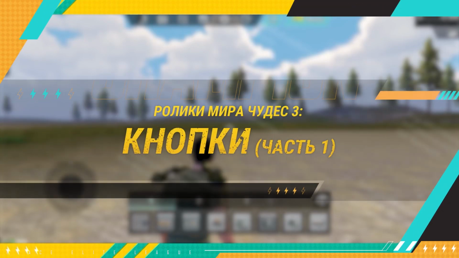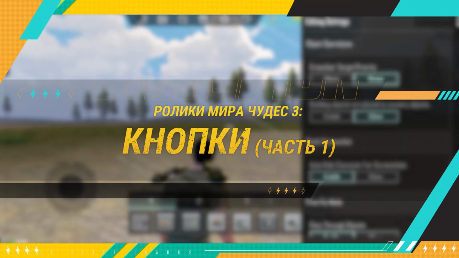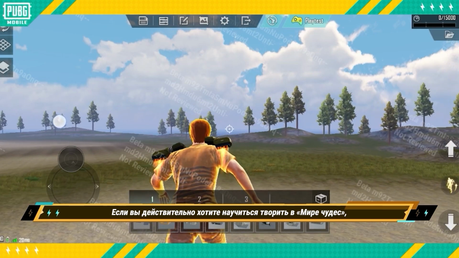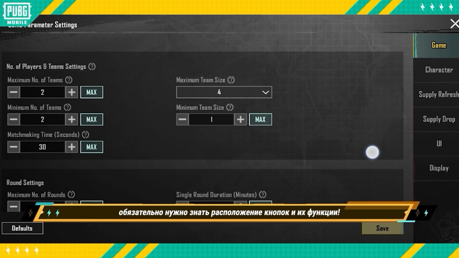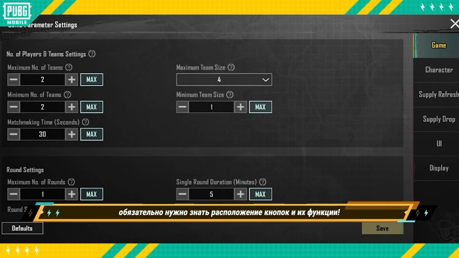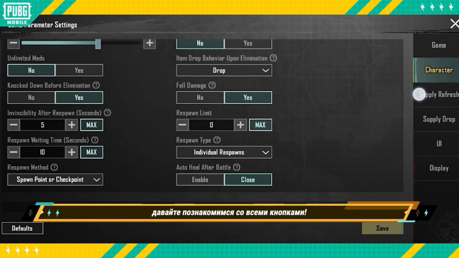World of Wonder Shorts 3 Buttons Part 1. If you really want to know how to use World of Wonder, learning where all the buttons are and what they do is a must. So, let's learn about the buttons.